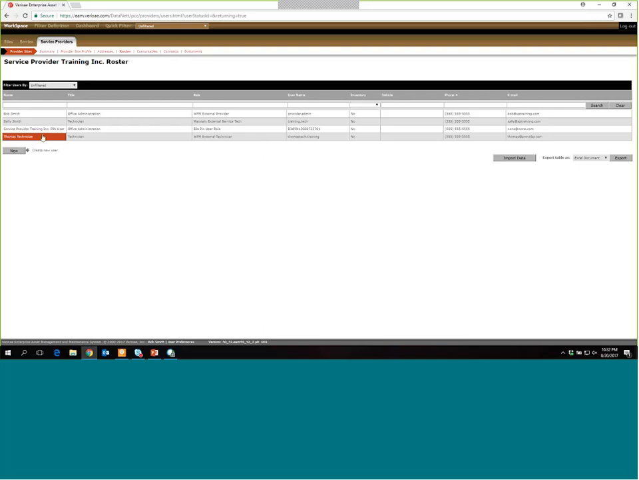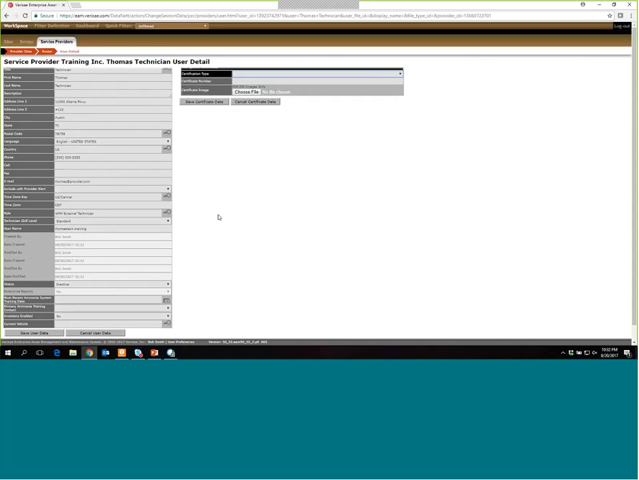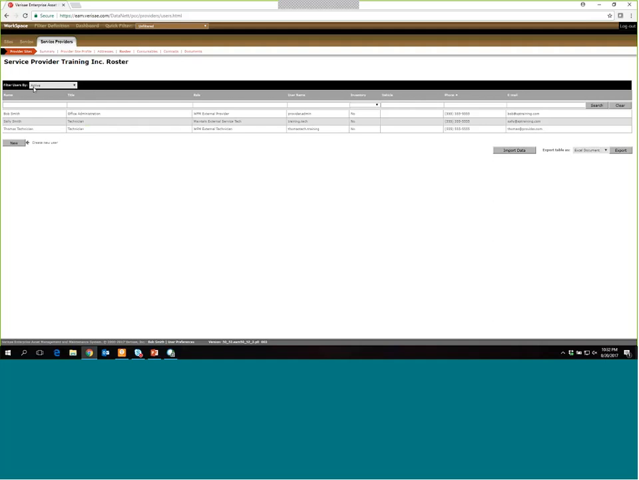disabled users. So let's go back into Thomas, the one that we just made. Let's make him active again, save him, and see in the active he's still there. Wonderful.